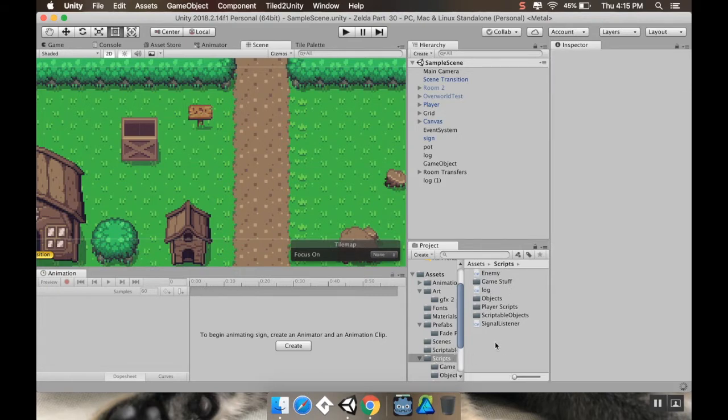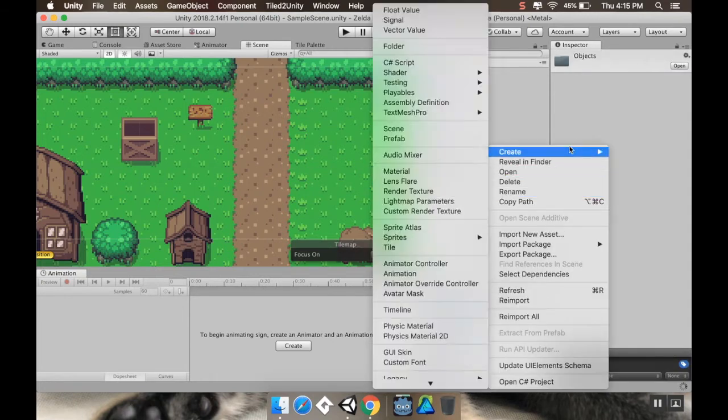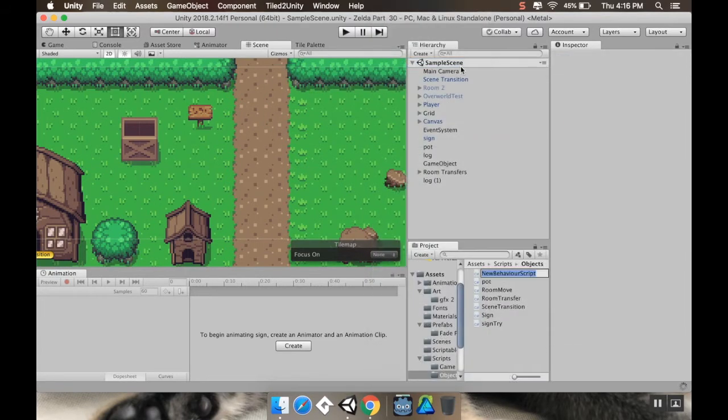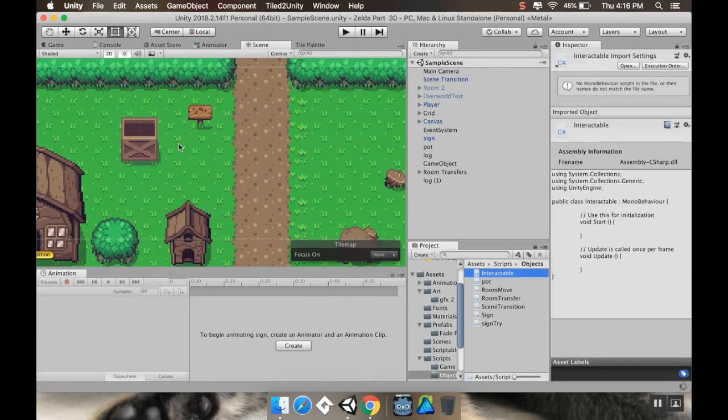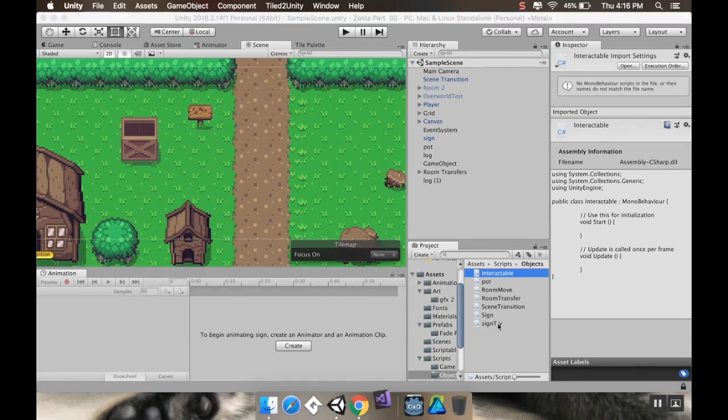Okay, so what I want to do is in my objects folder, I'm going to create a new C# script, and this is going to be a parent script for objects that we can interact with, and I'm going to call it interactable. And this is going to serve as the parent for the signs, doors, and treasure chests. So I'm going to open this up, and I'm also going to make sure that I'm opening up my sign script as soon as Visual Studio opens up. So I will meet you guys back here in just a moment.